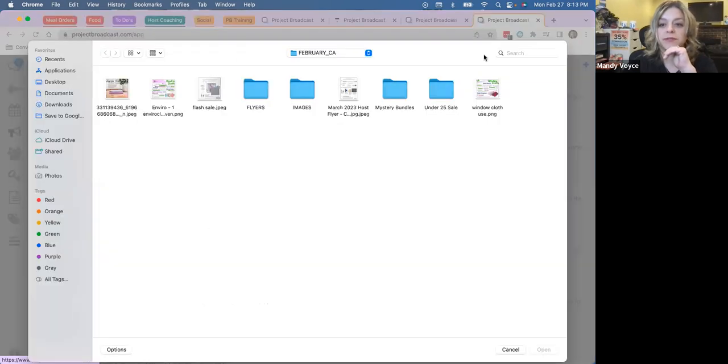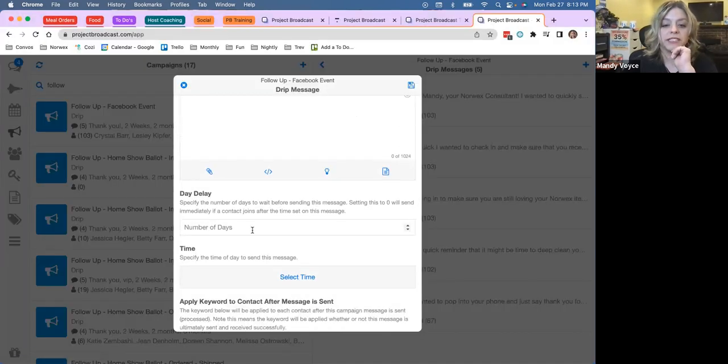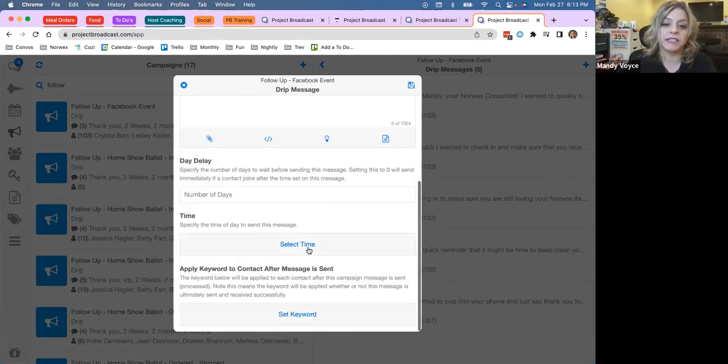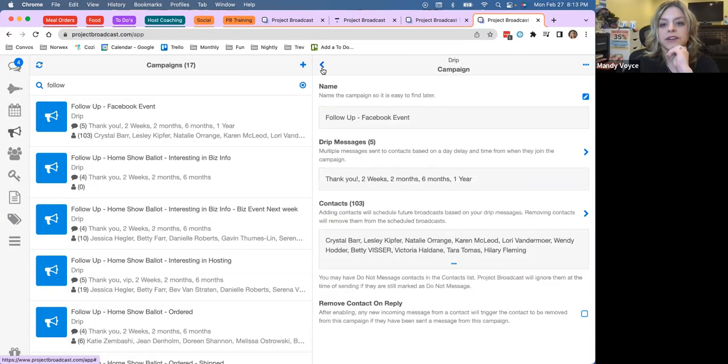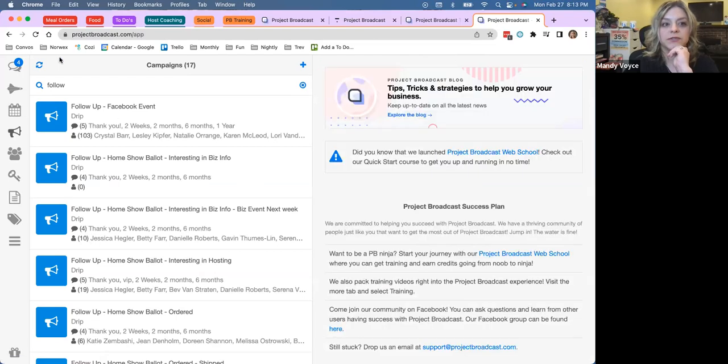That just pulls up my downloads folder. And then you would set how many days after they join the campaign you want them to get the text, and the date, the time that they would get it. This would be a more in-depth training, but the keyword can be helpful to add on there. I don't use that very often. So that's basically a drip campaign.